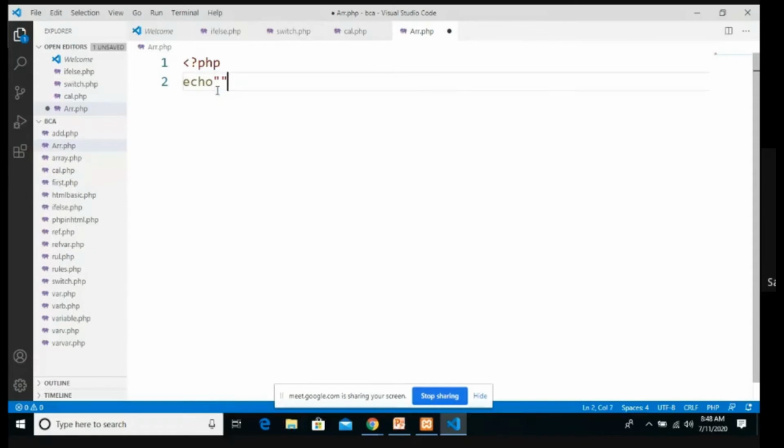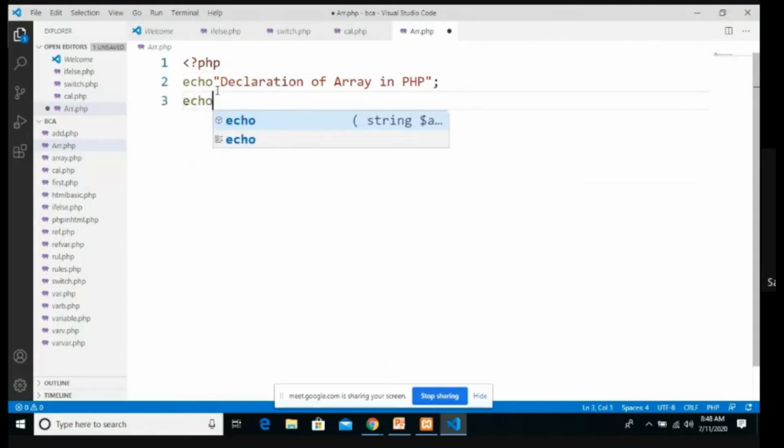Okay, one line I will just write as declaration of array in PHP, ending with semicolon. I will give just a new line. Br is a tag for new line.